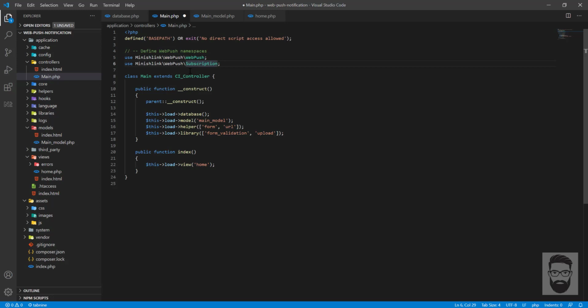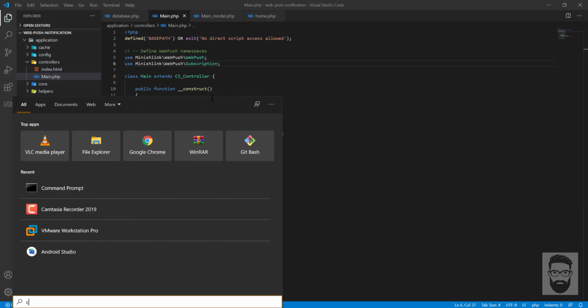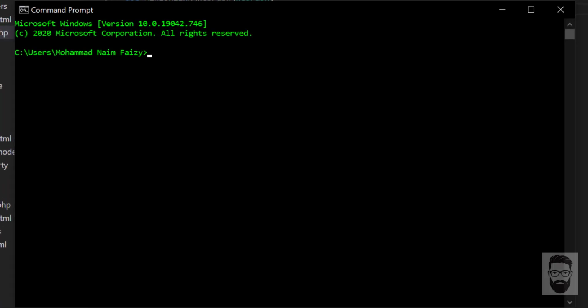So while using this, we now have access to the web push notification library, and we can use it in our application. So the second thing is to generate a public and private key, and for that you have to go to cmd and use npm.